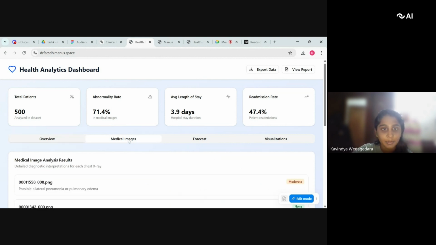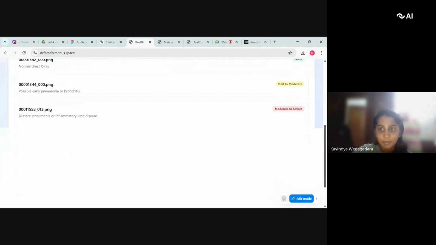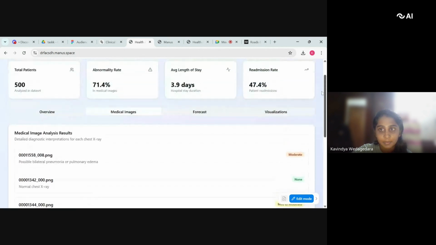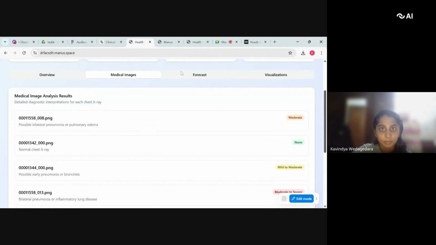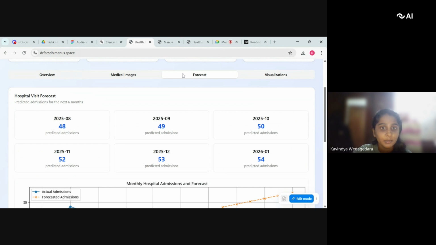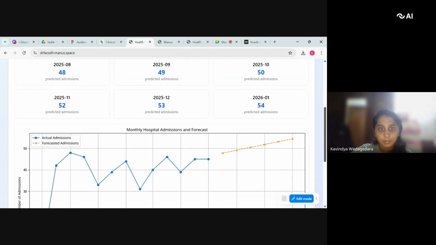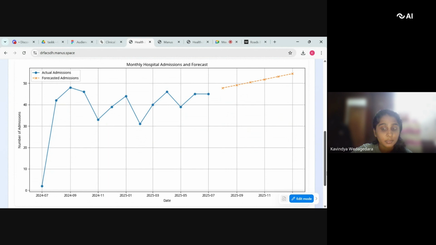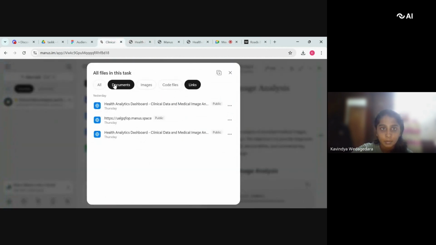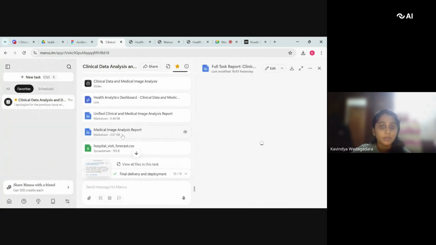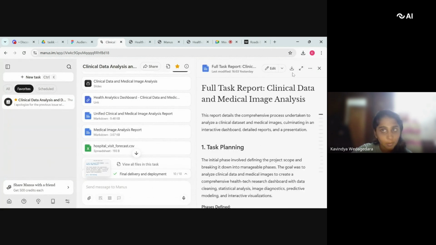In there, the medical images analysis section is already available, and they already get categories like moderate, and they already predict our details and give the next month's hospital visit forecasting, predicted admissions, and they also give the graph about those details. And next, we will see the full task report. You can also download it and show it.